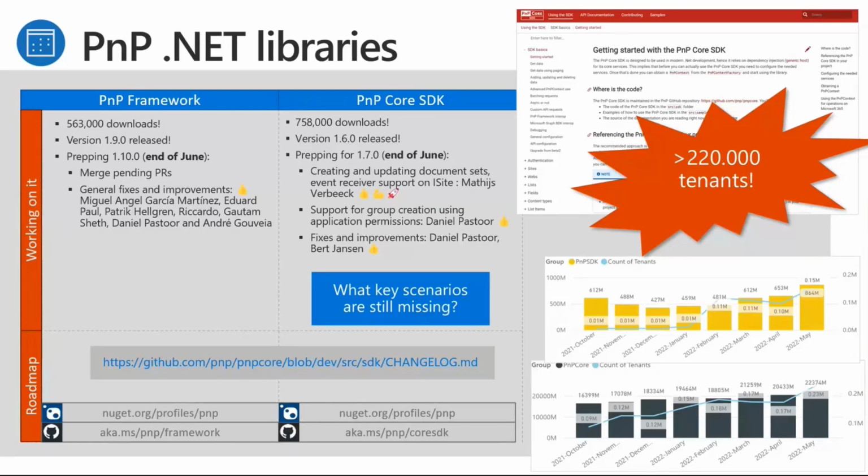We plan to do a new release of PnP Framework, CoreSDK, and PowerShell by the end of the month before we all leave on our long summer holiday. So you guys have a new version to play with during summertime. And with that, I think let's move to Gautam for the PowerShell update.